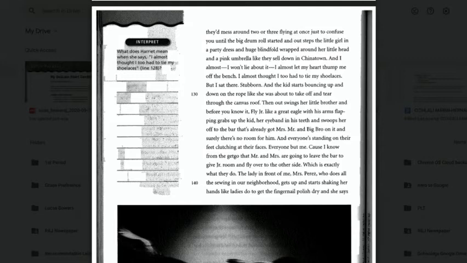Then out swings her little brother, and before you know it, Fly Jr., like a great eagle with his arms flapping, grabs up the kid, her eye band in his teeth, and swoops her off to the bar that's already got Mrs., Mr., and Big Bro on it, and surely there's no room for him, and everyone's standing on their feet, clutching at their faces. Everyone but me, because I know from the get-go that Mr. and Mrs. are going to leave the bar to give Junior room and fly over to the other side, which is exactly what they do.